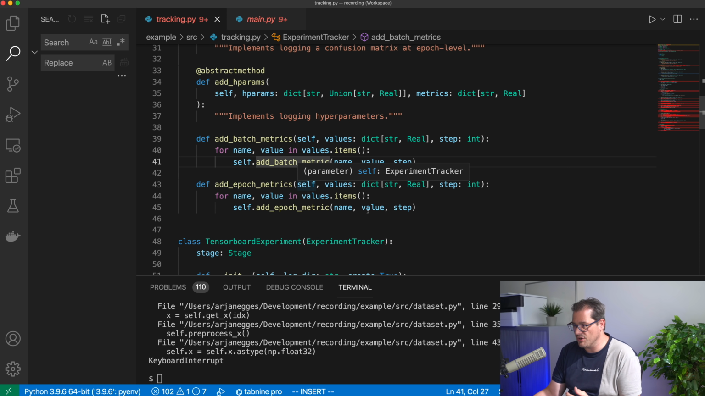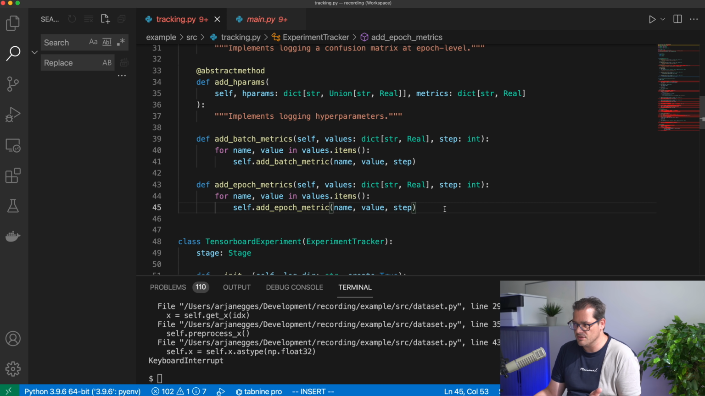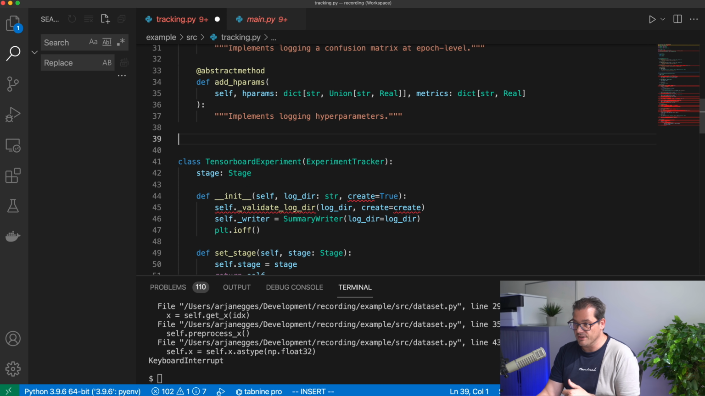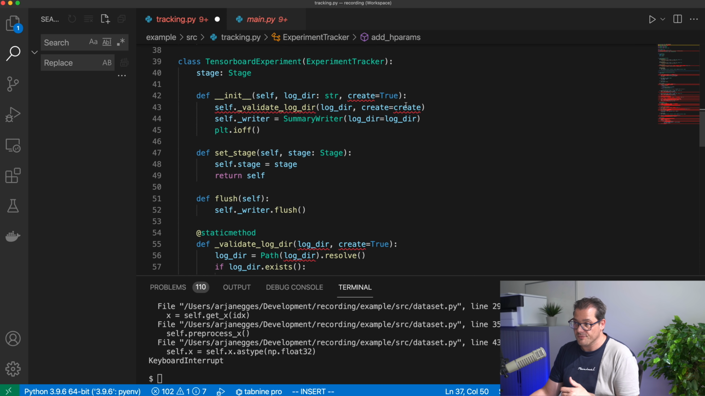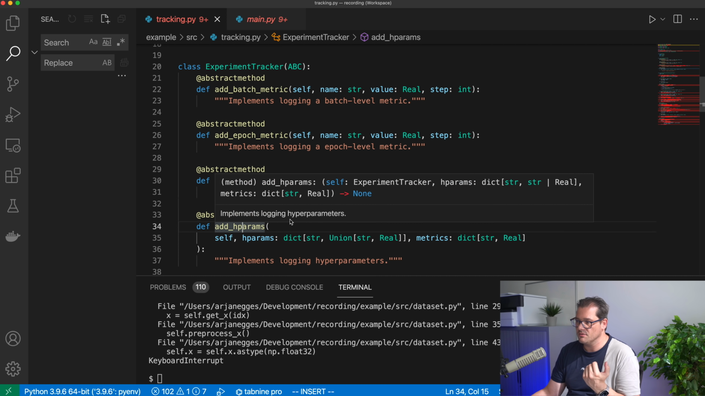So you could leave them in there, but on the other hand, actually these methods are not used anywhere in the code. So to keep things simple, basically the "you ain't gonna need it" principle, I'm going to remove them so we don't have to worry about them anymore. And now that's nice because our abstract class is actually now completely abstract. It only has abstract methods. There's an issue though. If you look, you see there are 4 methods here: batch metrics, epoch metrics, confusion metrics, and add hparams.